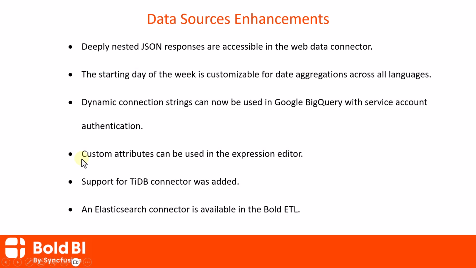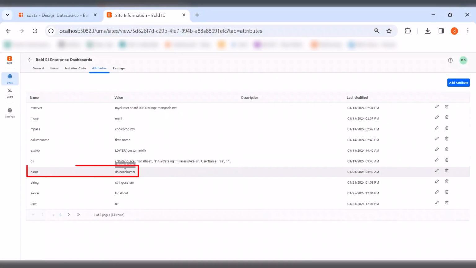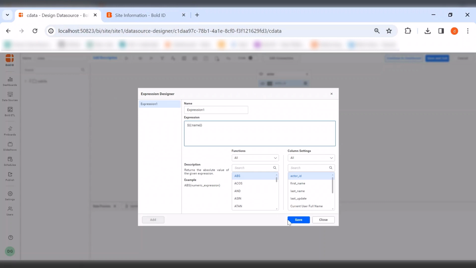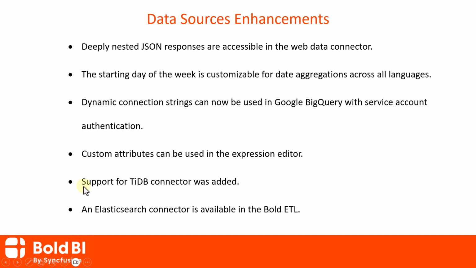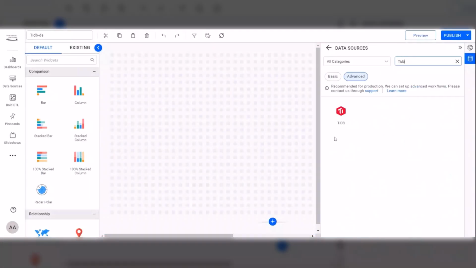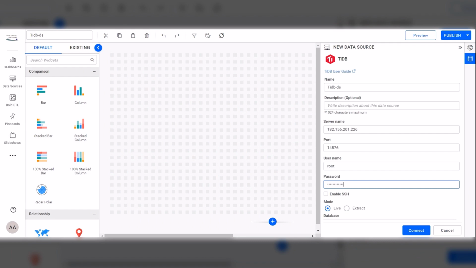For our next enhancement, we've introduced support for utilizing custom attributes within the expression editor. Now, users can incorporate their own defined attributes. Next, introducing the latest TiDB connector, enabling seamless integration with open-source NewSQL database.